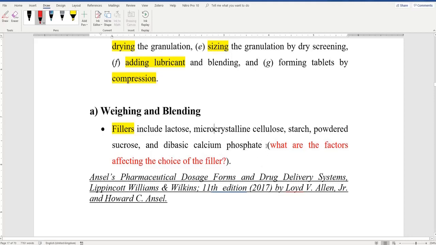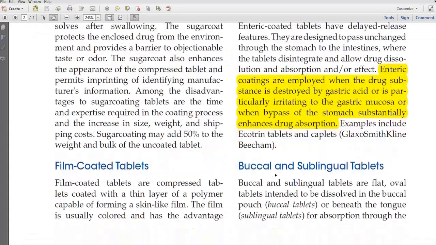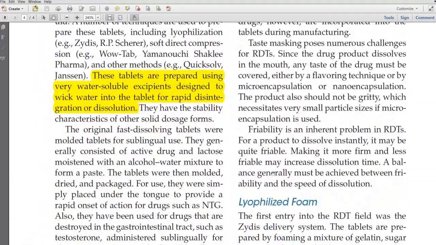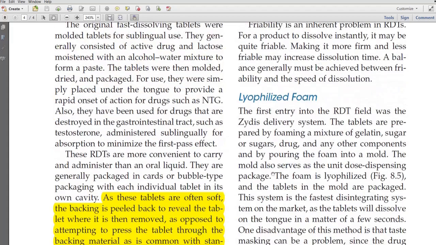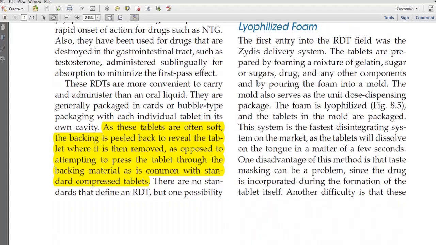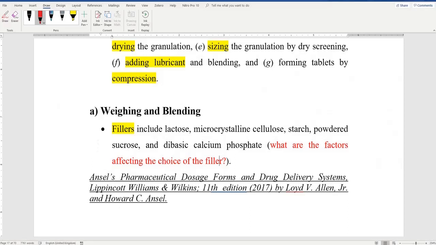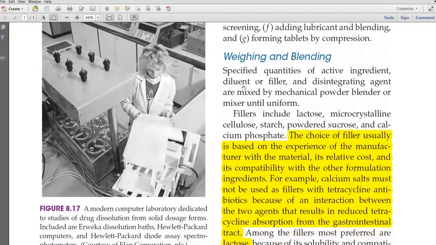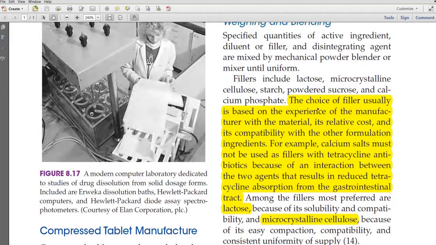The homework you have is: what are the factors affecting which diluent I need to use? And I will show you these factors. Let me see if it is in this document or maybe another one. No, not this one. So let me see. Okay, choice of tablet fillers. Here it explains what the factors are.